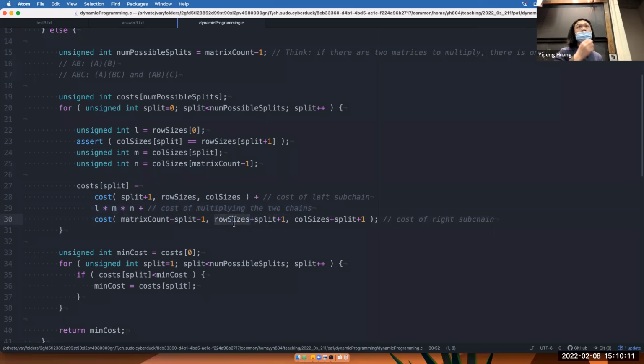Well, we talked about how the name of an array secretly is a pointer to the beginning of the array. And so when we do pointer arithmetic like this, we're saying, okay, instead of starting the array at the beginning of row sizes, start your array slightly later, start slightly farther along. So that what I'm saying here, row sizes, instead of starting at the 0th element, start instead at the first element, which is going to be split plus 1. So by saying row sizes plus split plus 1, we start the subproblem here.